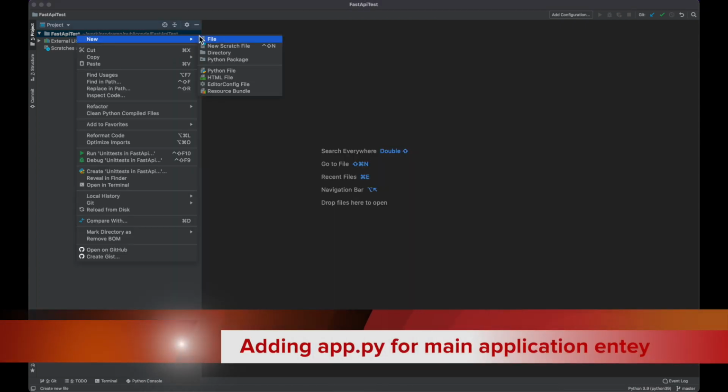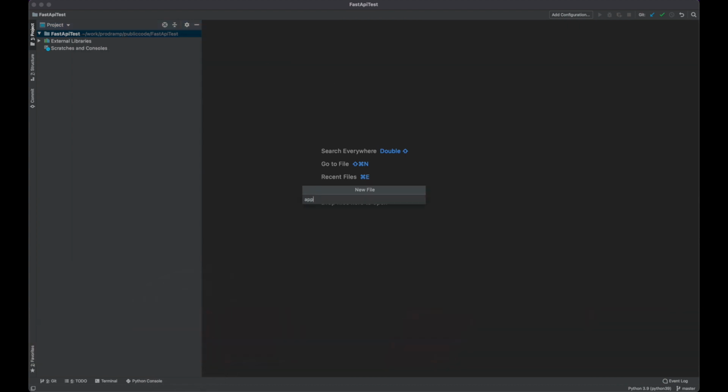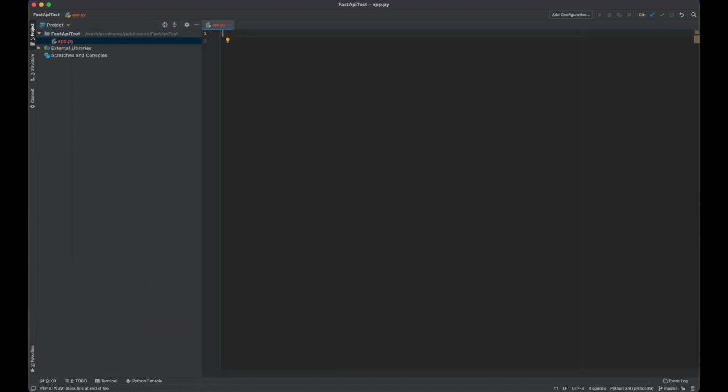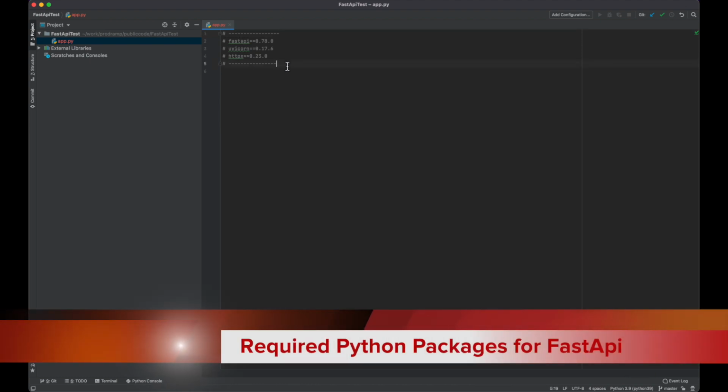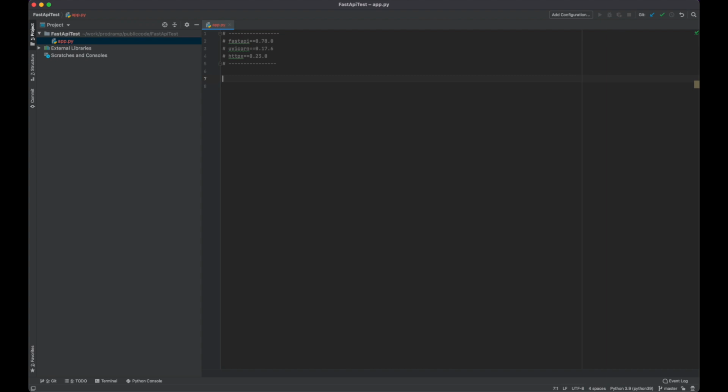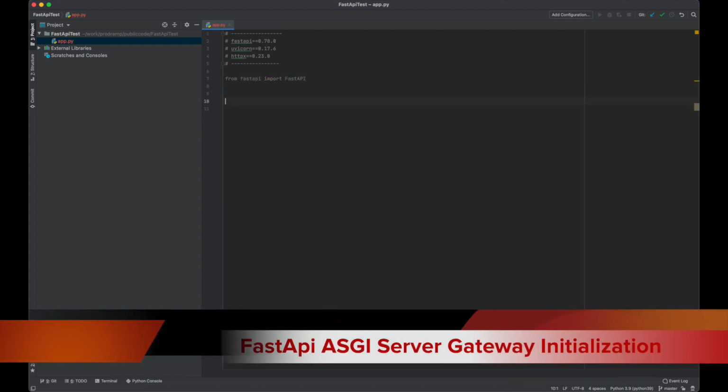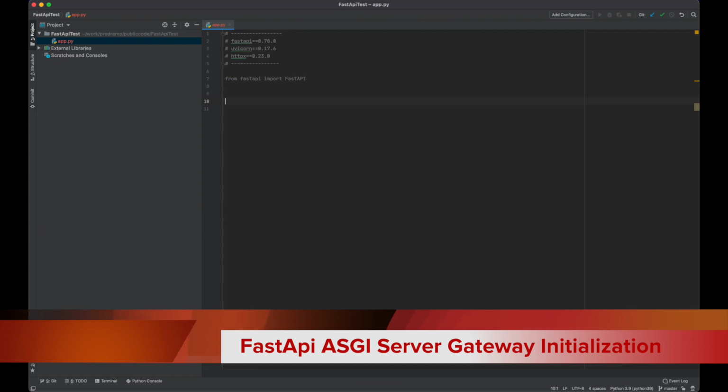So let's add the main code file. I will call it app.py. After our app.py is created, you just need these three different packages which are required for you to get your FastAPI code working. So first we need to import certain modules from FastAPI. First we need the FastAPI module. So from FastAPI, let's import FastAPI. And that is what is going to define our ASGI server gateway.